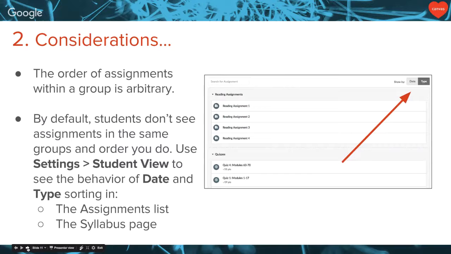Some considerations to think about when you're organizing and building your assignment groups. Rob? Sure. So the order of assignments within a group, at least just how they're displayed on the assignment list, is not necessarily what students see. It's arbitrary. The assignments might be sorted in the order that you created them, but not necessarily for lots of reasons. One reason could be the import scenario that I was talking about before.